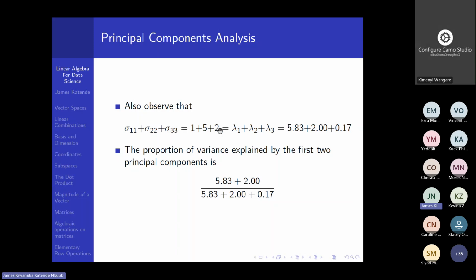This is what they are, and when you add them up, they should be equal to the variance of y1, variance of y2, and variance of y3. When you add them up, they should be equal. But as you can see, the variances of the principal components are in descending order, so you can figure out if you drop some of the components, how much information you have left.